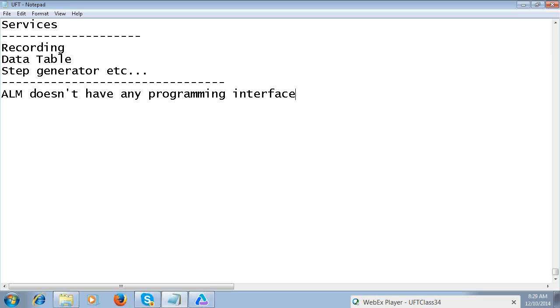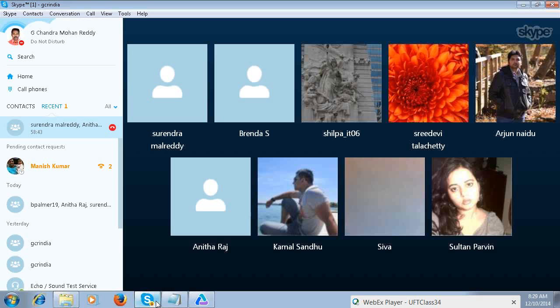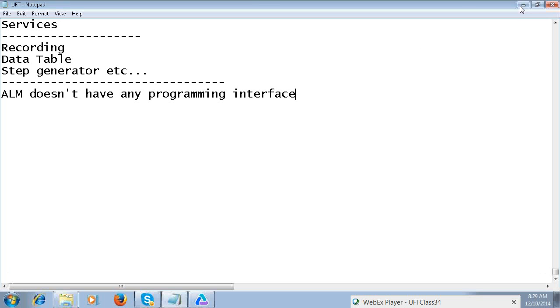But in UFT, we have two programming interfaces. Can you tell me, Shivaram, two programming interfaces in UFT tool where we can apply programming logic? UFT tool editor. Next, one more. Yes, function library. But in ALM, no programming interface. Next, it has command line interface.